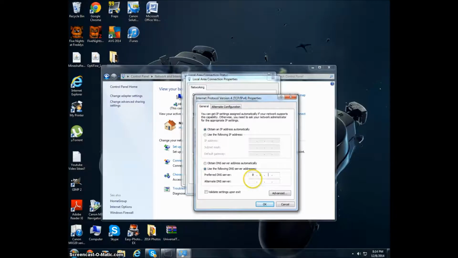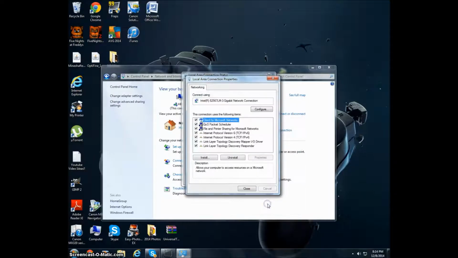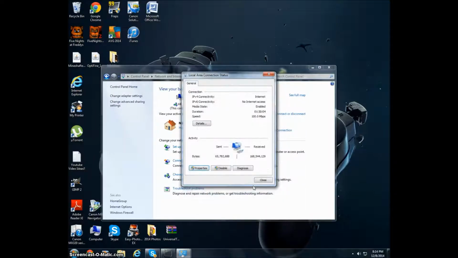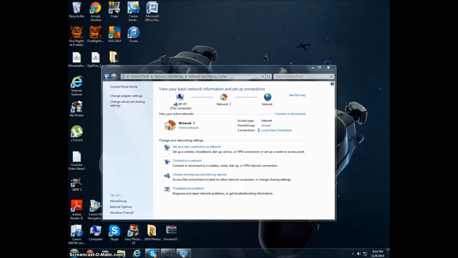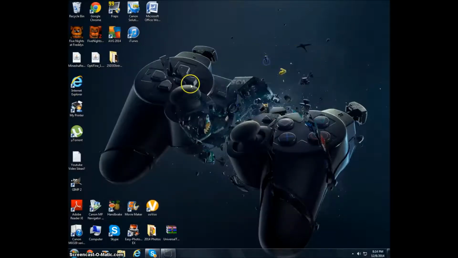So the first one is 8.8.8.8, okay? And the second one is 8.8.4.4. So when you're done putting those DNS codes in, then you press close, exit, and now your internet will be faster. I'm 100% guaranteed it'll work.